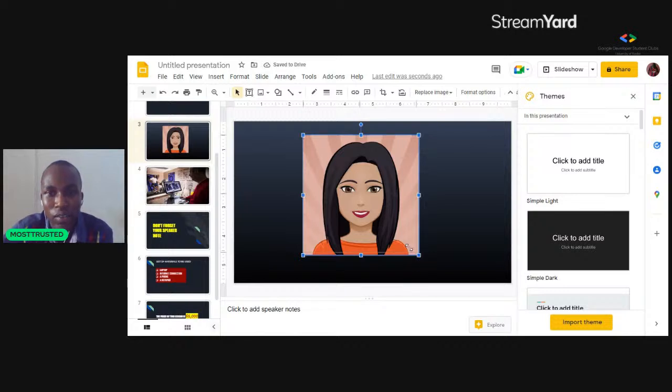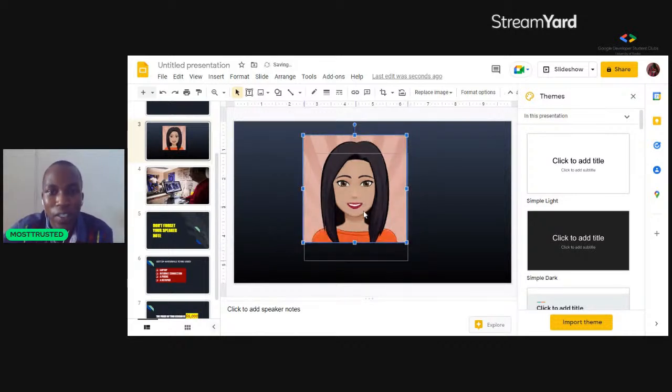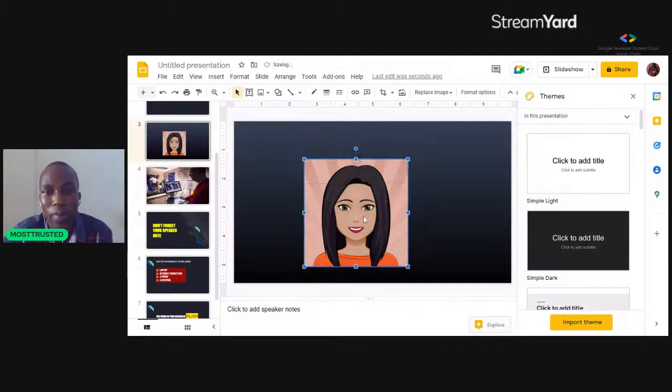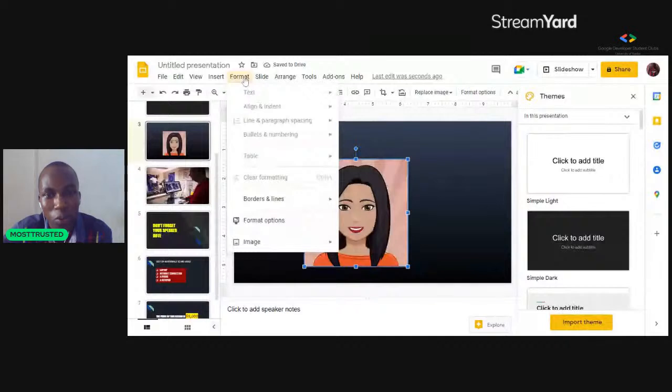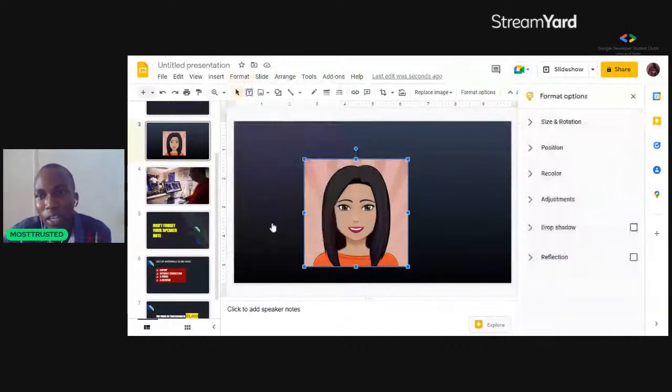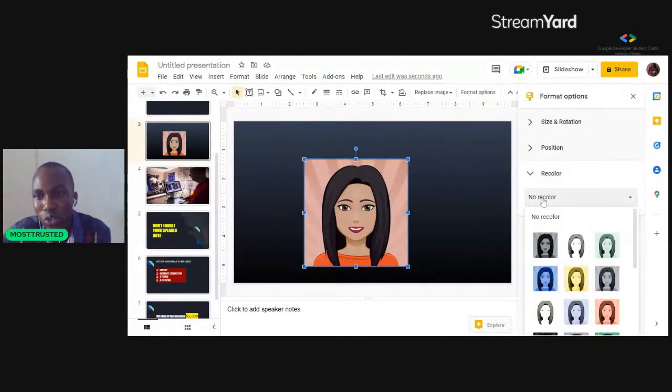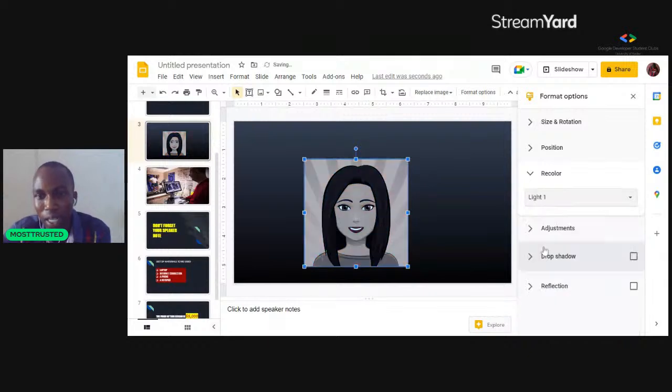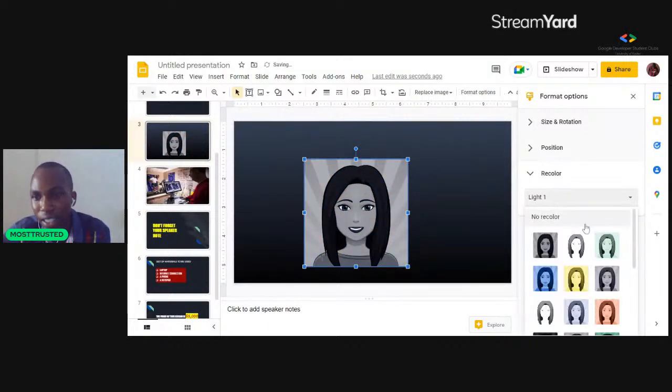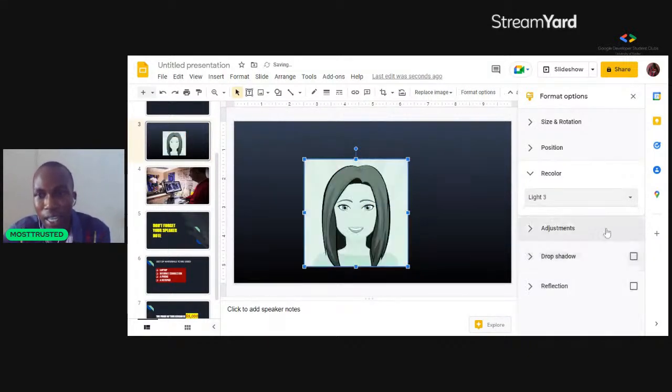Now, this image that we've inserted, it's possible that we want to format it. So we also come here to our format options. Now, if you notice, we have a colorful image here, but we can recolor our image. We can recolor it to anything we like, something like this. I think like a grayscale. We can give it a light color.